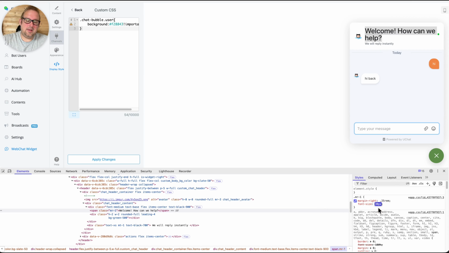So if I say I want to go with 15 pixels, you can see that that is a little bit too small. Maybe I want to increase it to before it breaks. That's there. So let's go with 20 pixels.